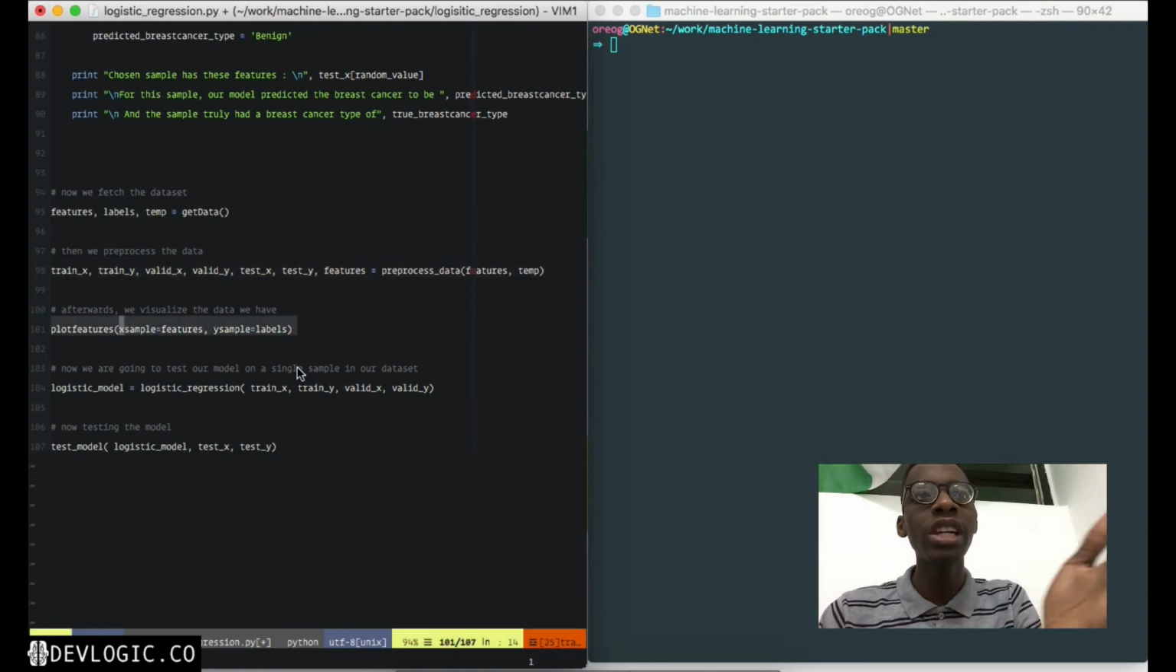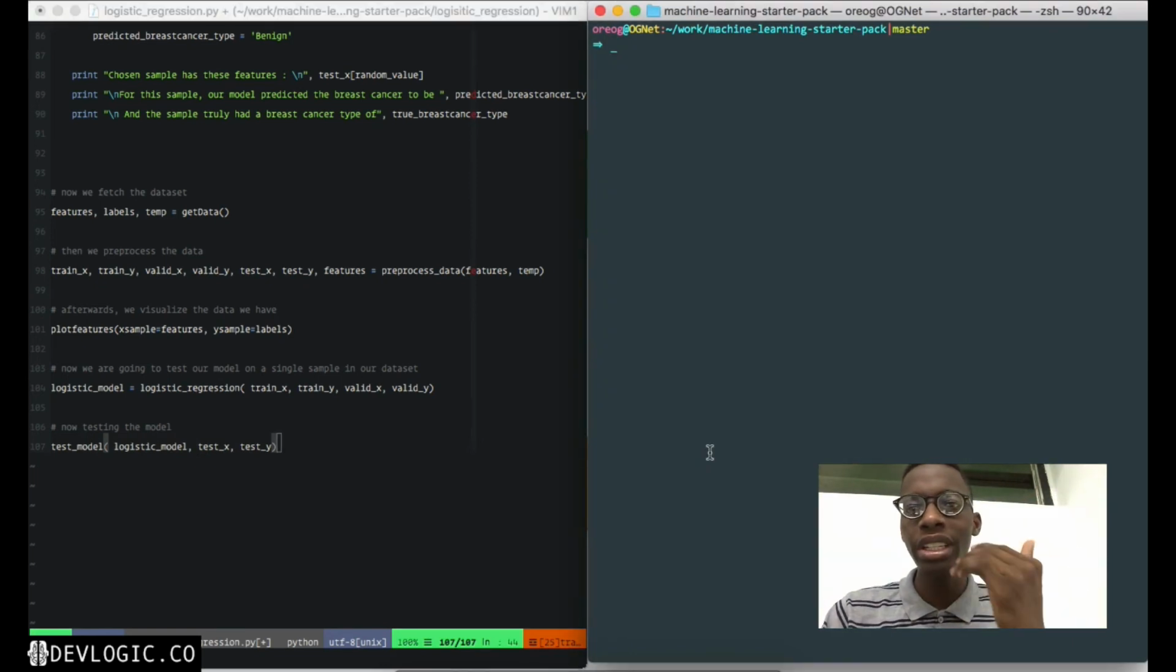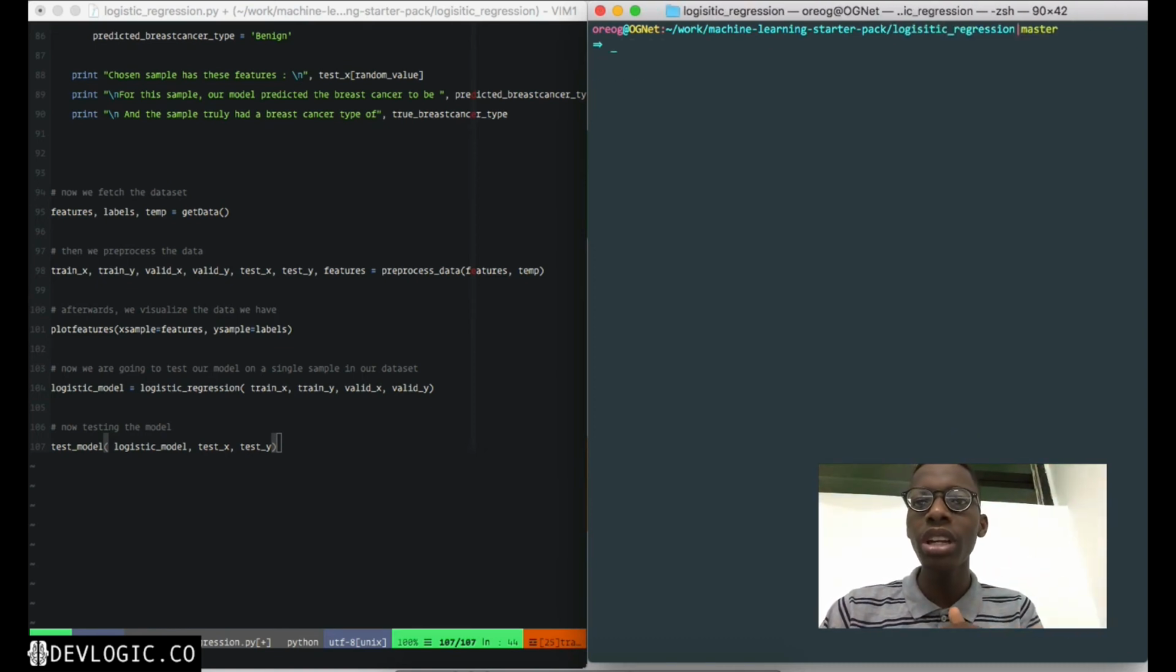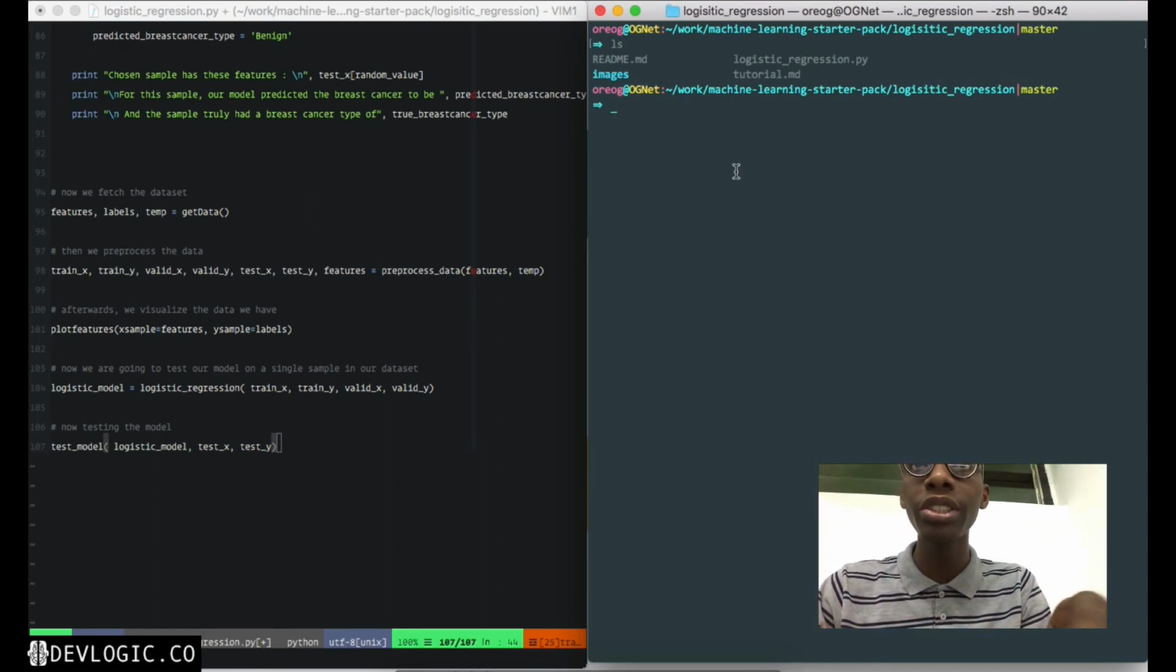Basically, we return our features, the labels and the temporary values, return the validation and the testing data, and then we plot the features and it's stored in the images folder. Then we get our logistic model, and then we test our data. And so now we are going to go over here to actually run it to see how things work. So let's cd into the logistic regression.